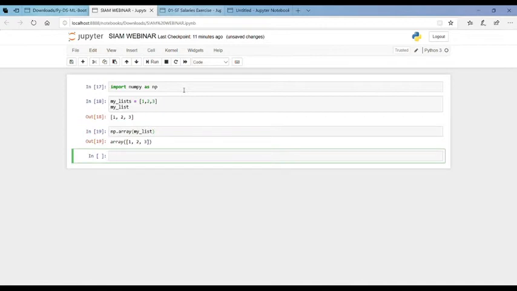Now you must be wondering, I had mentioned matrices, right? So what about matrices? So let's say I have my matrix, something like this probably.